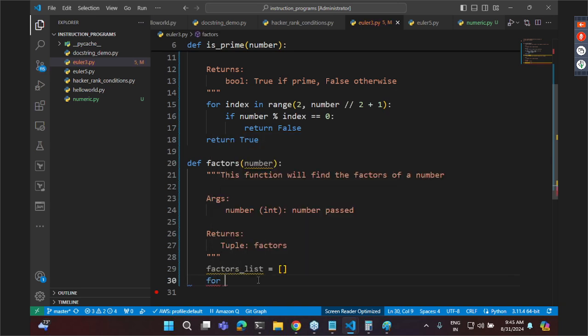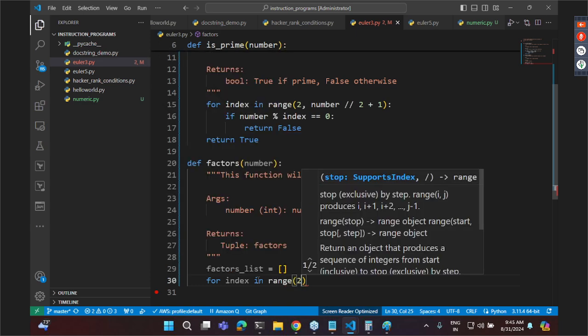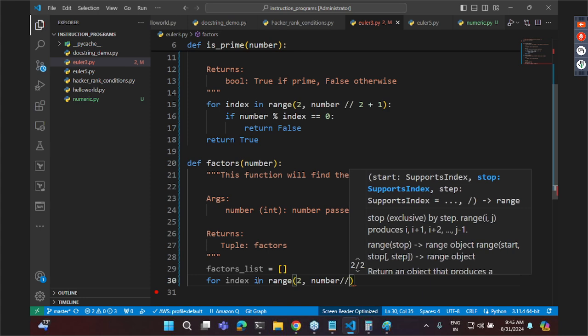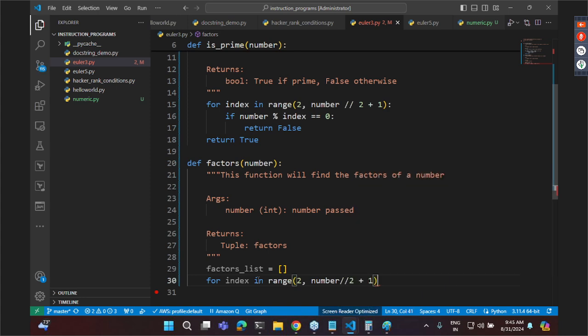Then for index in range of 2 to number by 2 plus 1. Do we understand the logic for this? Because I have to divide the number by every number between 2 and the actual number. For example, if I'm trying to find factors of 7, I should try from 2 to 6. But we all know that there will never be a factor which is greater than 50% of it. So I could have conveniently written number here.